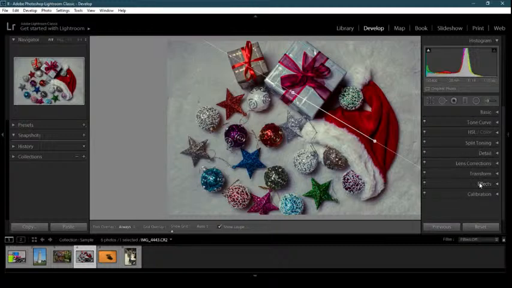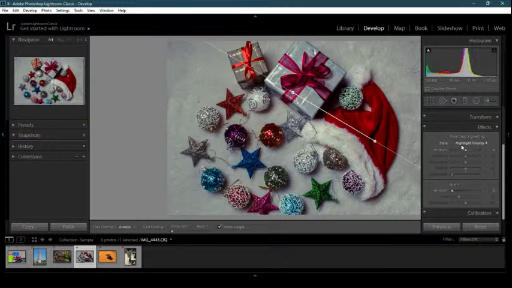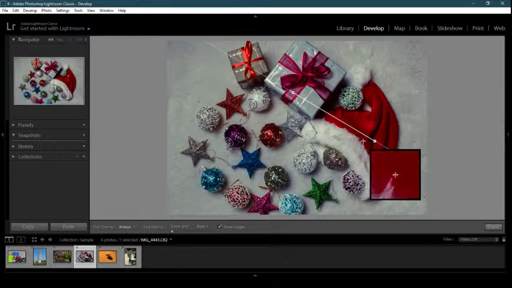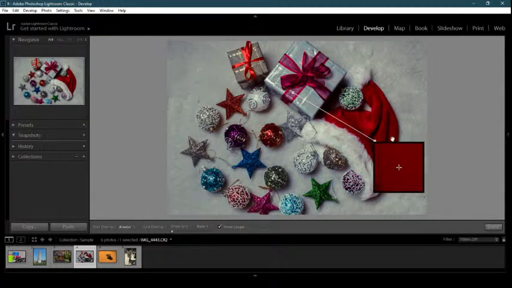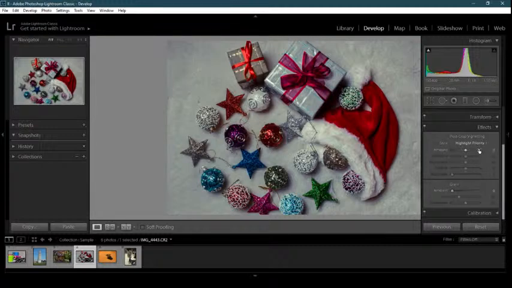Now here, after that, I have effects. Now effects basically gives you different kinds of effects here. The first effect it gives you is the post crop vignette, like the one that I've used. But what if you have an effect later on? Let me delete this from here. Okay, that's fine. Now, the first here I have post crop vignetting.